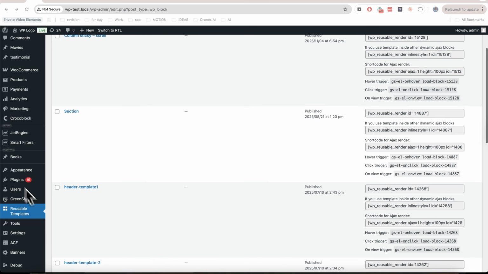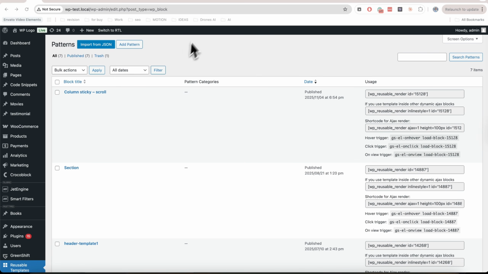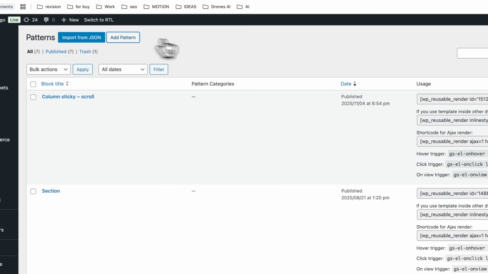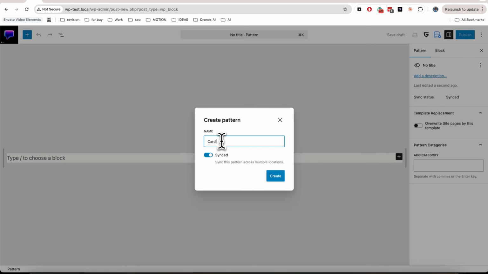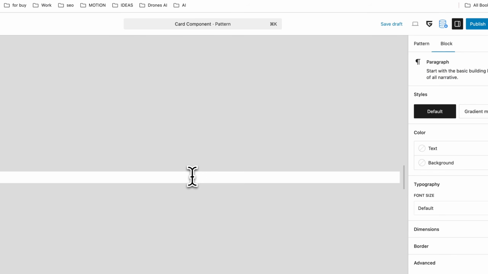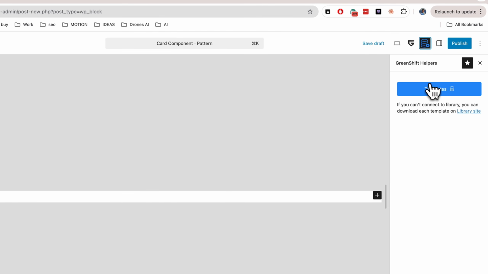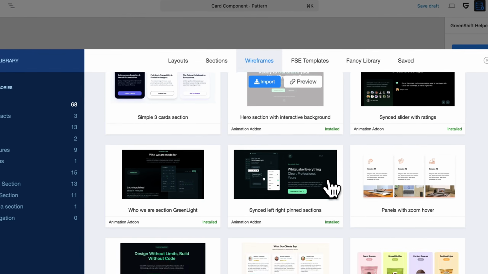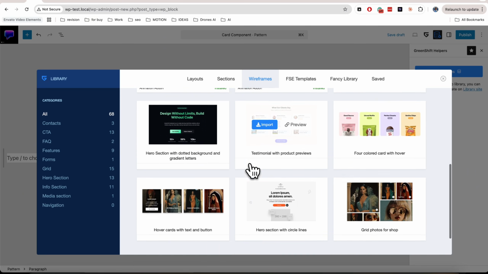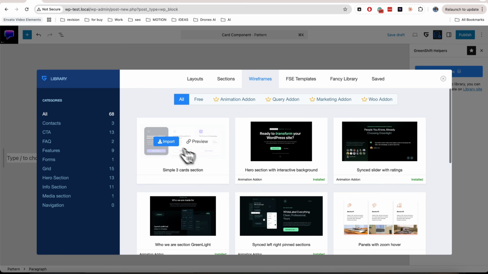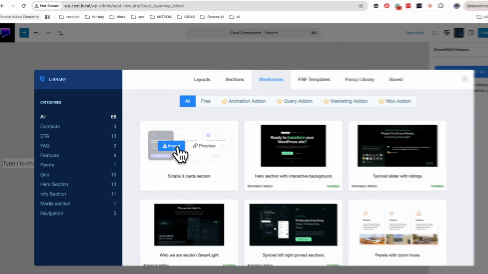So you open these reusable templates and add the pattern as usual. You also need to make it synced, and give it a name, for example, cart component. Okay, great. Now I want to import some template. For example, I will use this one, card section.